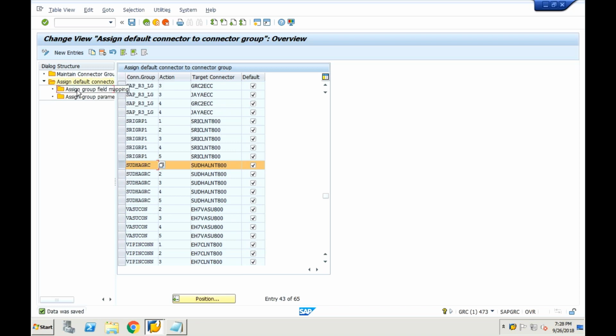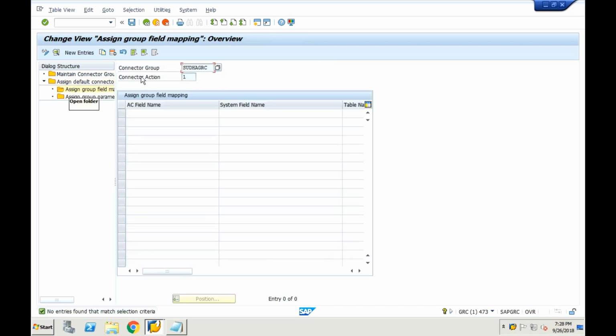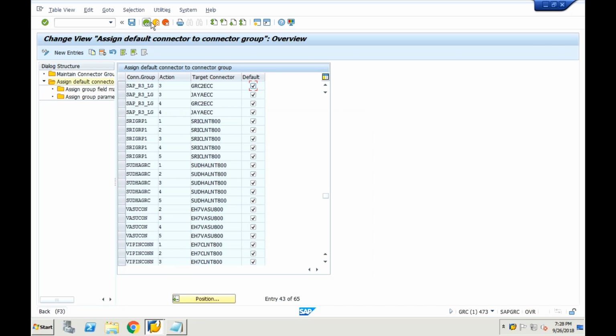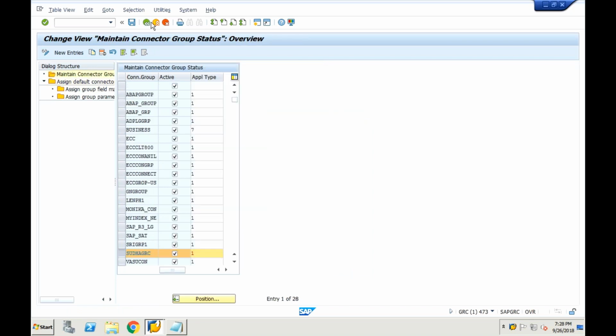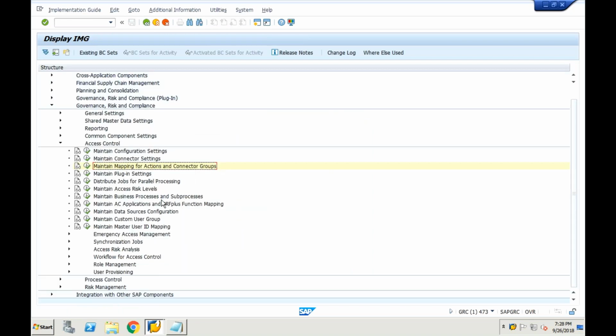Yeah, it's done. Now everything, the connections, is done. Then go back. No need for the group. Field mapping, that thing is there.